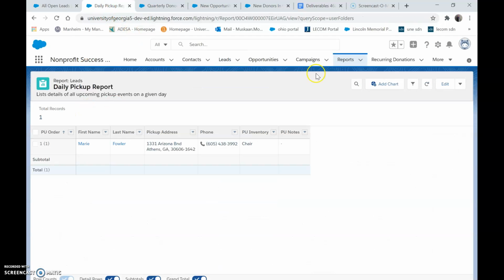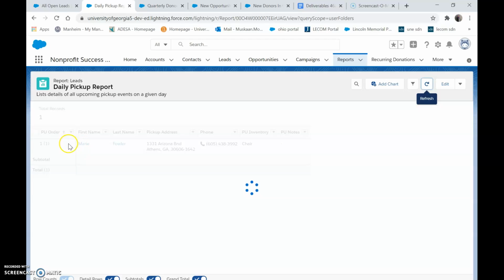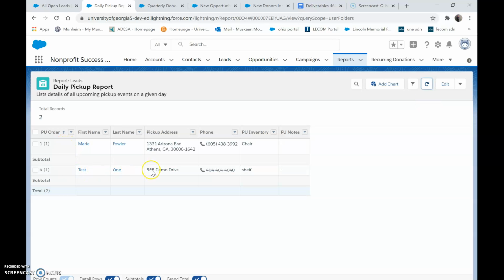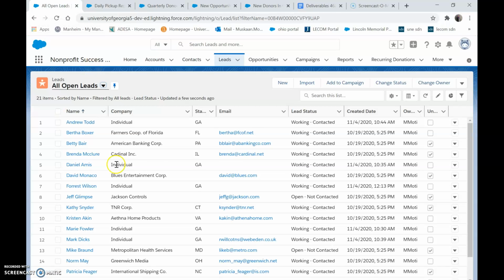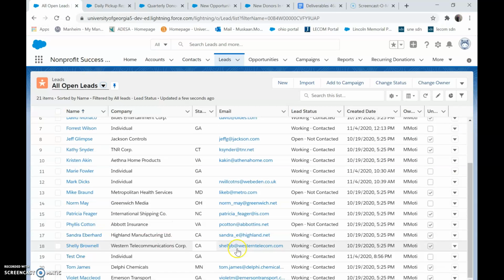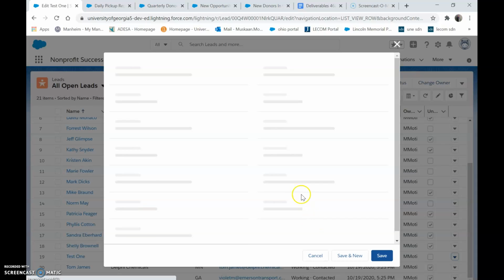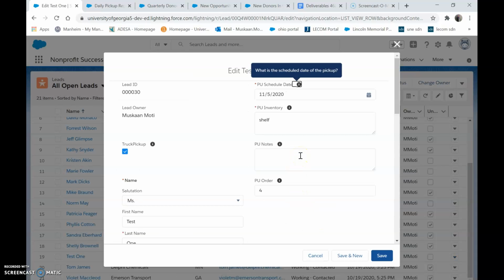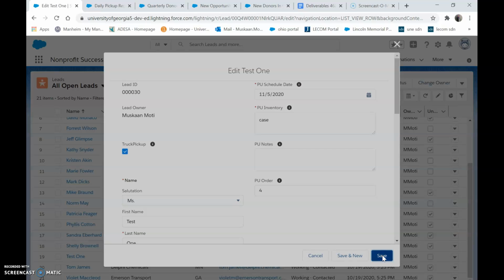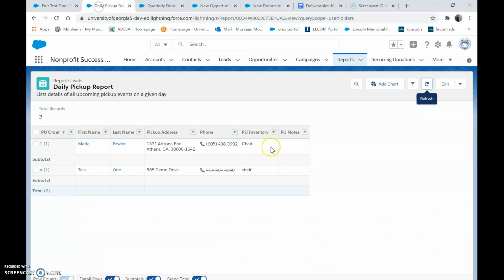When I do that and then I come here and I click on Refresh Report, you can see that our test 1 has been added to the daily pickup report, showing functionality. Another thing we can do through leads is edit the person on the pickup report. For example, this is my test 1, and I'm going to come on down here toward the right and click on Edit, which will allow me to edit anything on their pickups. So here I'll change it from shelf to case. Click Save. And then when I go back to our pickup report and hit refresh, as you can see, shelf has been changed to case.